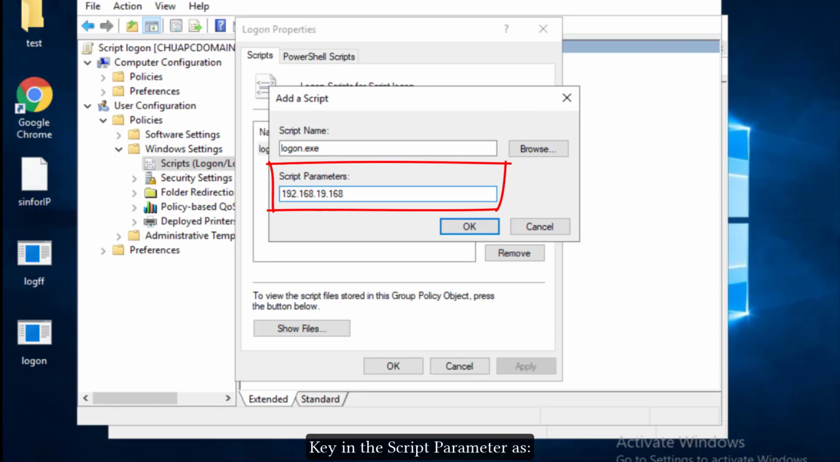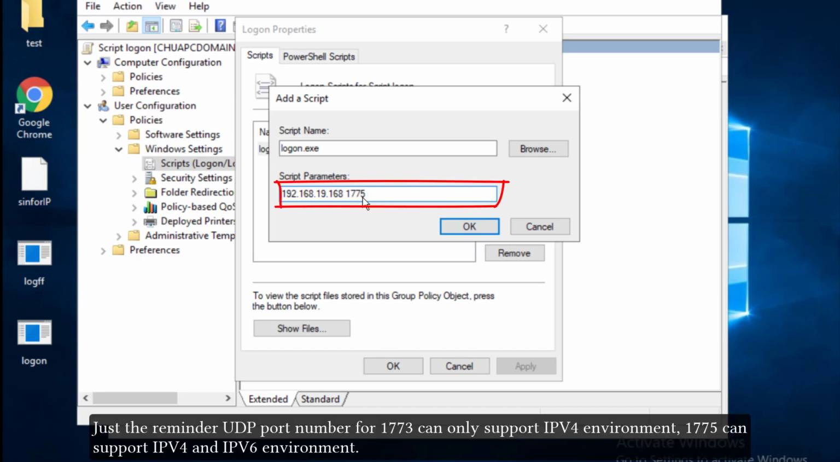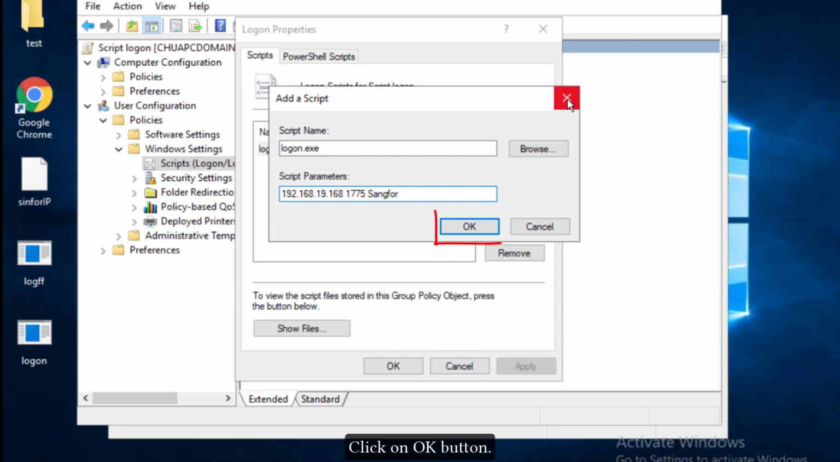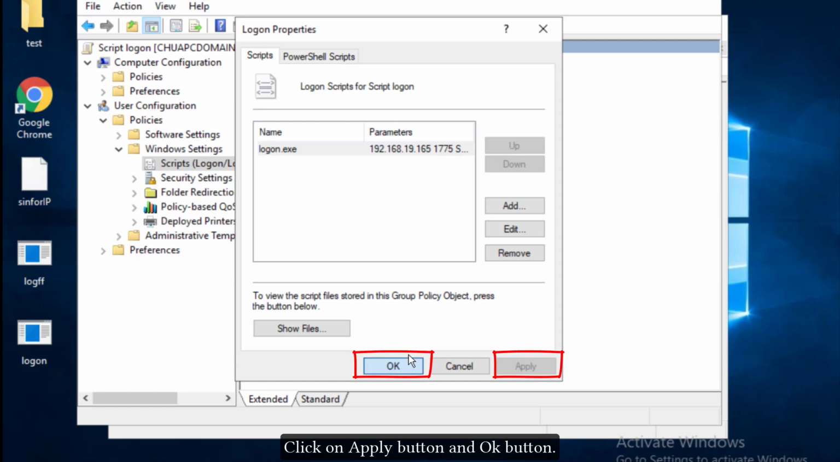Key in the script parameter as 192.168.19.165 as IAM IP, 1775 or 1773 as UDP port number, Sangfor as share key. Just a reminder, UDP port number 1773 can only support IPv4 environment, while 1775 can support IPv4 and IPv6 environment. Click on OK button. Click on Apply button and OK button.